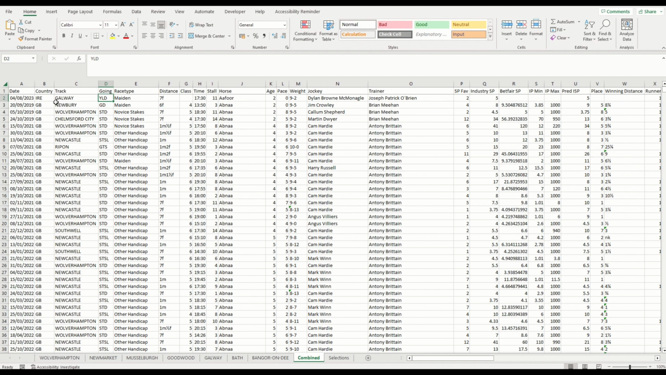But if you were to see this, so if this horse was to race again tomorrow, the going at Galway would reflect in tomorrow's file what it actually was for the race that's happening today. If that makes sense. Then we have the race type.